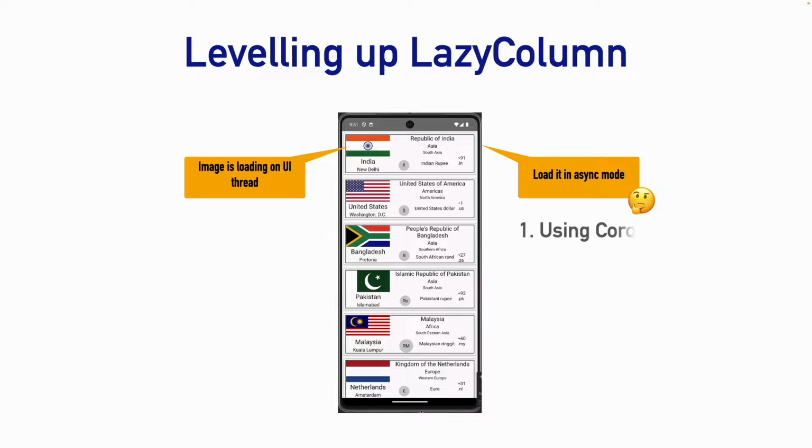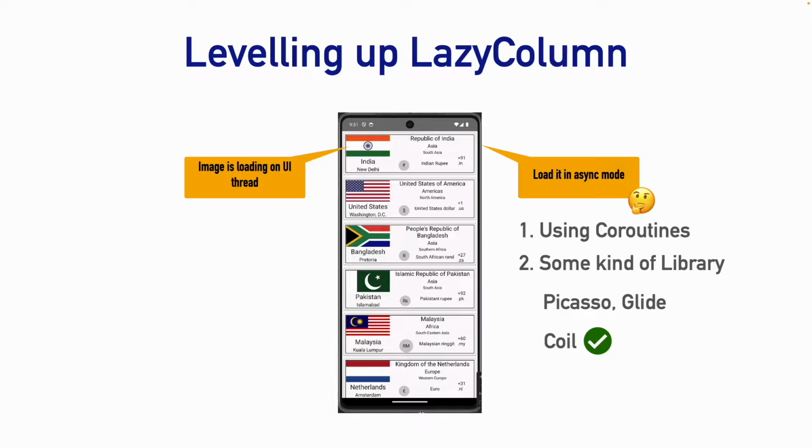You can either use coroutines to do this so that you don't load the UI thread with this kind of work, or use some kind of a library to do this, which internally might be using coroutines. If you are coming from the old pre-composable native Android development world, you might be already aware of what you would have done. You would have used libraries like Picasso or Glide to do this. But with Kotlin and composables, that is Jetpack Compose, we have another popular library called Coil, and we will use that to accomplish the same thing that Picasso or Glide used to do. So let's get into a demo and see how this is done.